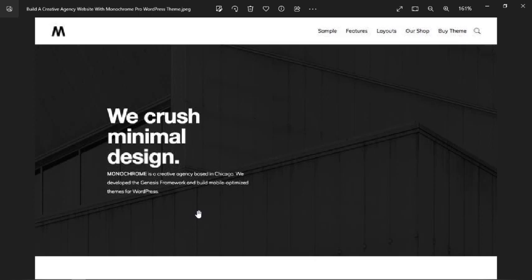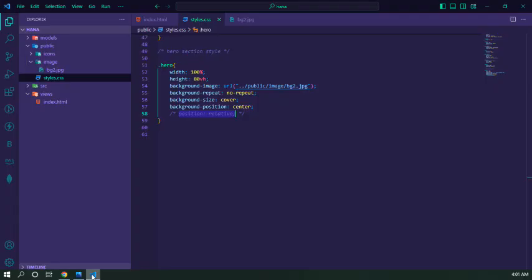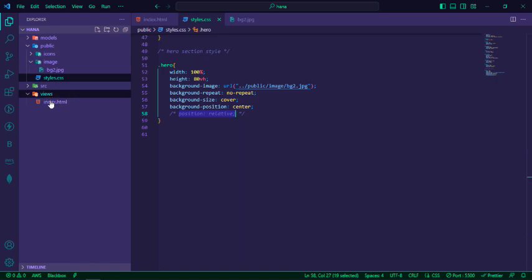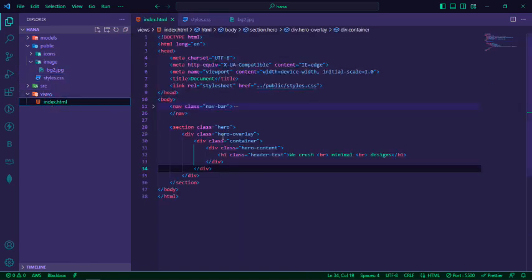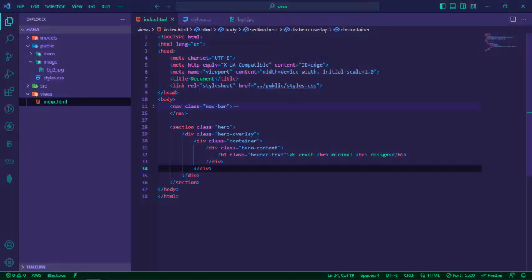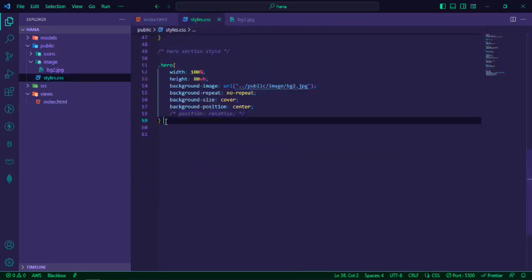So that is why we added this other div here, the div we added here. That is why we added it, so that we can use overlays. So now we are going to be overlaying it with this guy here. So let's go to our CSS now.